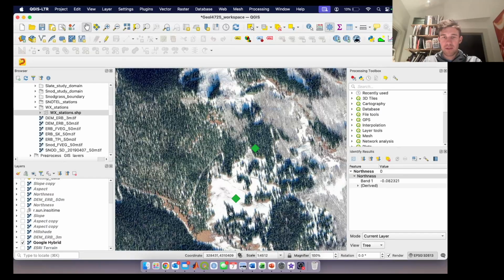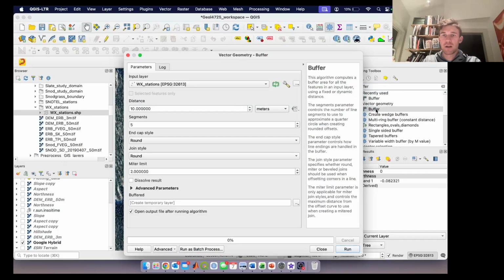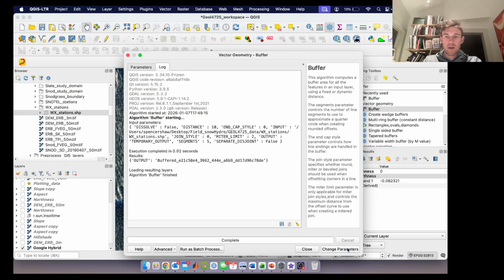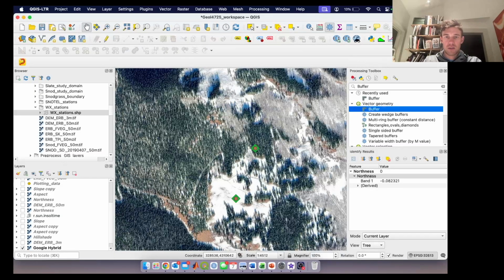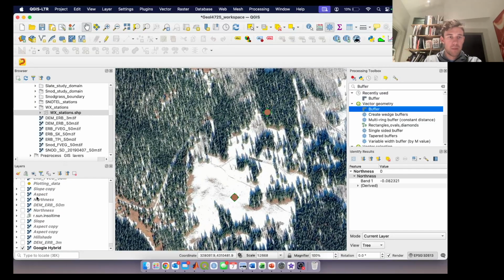Okay, now that we have these here, I want to make a buffer around them because remember, we don't want to be digging near them. So I'm going to type buffer in my processing toolbox, and under vector geometry, I'm going to do buffer, double click, make sure your weather stations is the one that's added. Make sure you were in meters and your distance should be 10 meters. So that means it's going to make a buffer around those weather stations that is 10 meters. Go ahead and run it, and you will see the buffer that results.